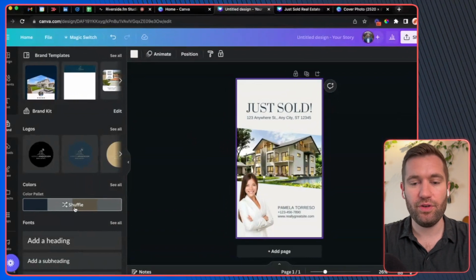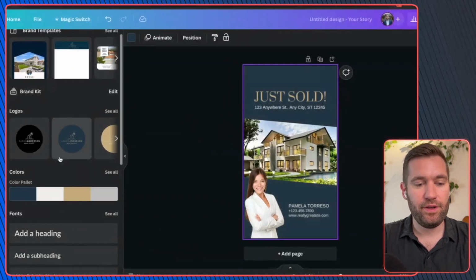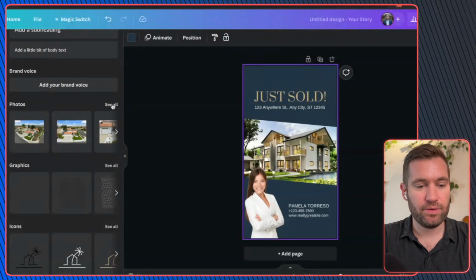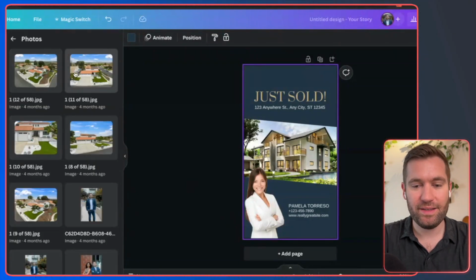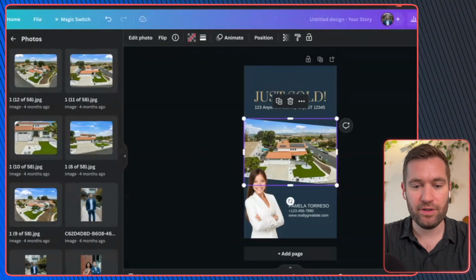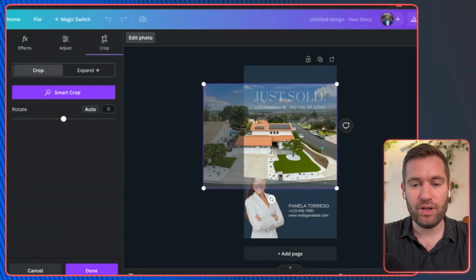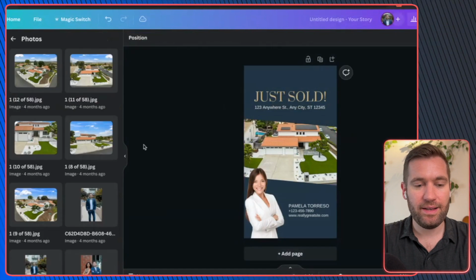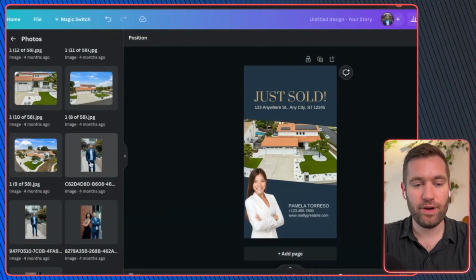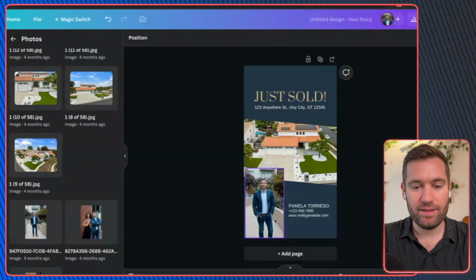You're just trying to get your information in here, and then you'll want to add your photos. So here's photos from my recent listing. I can just literally drag and drop it onto here. I probably want to zoom in a little bit. So notice how once I have my assets in order, it's incredibly easy to make this happen.